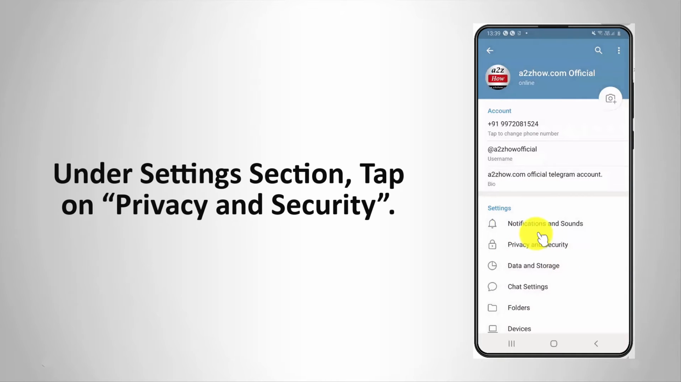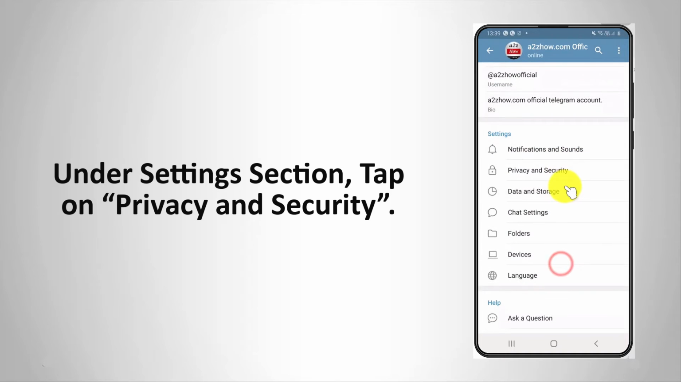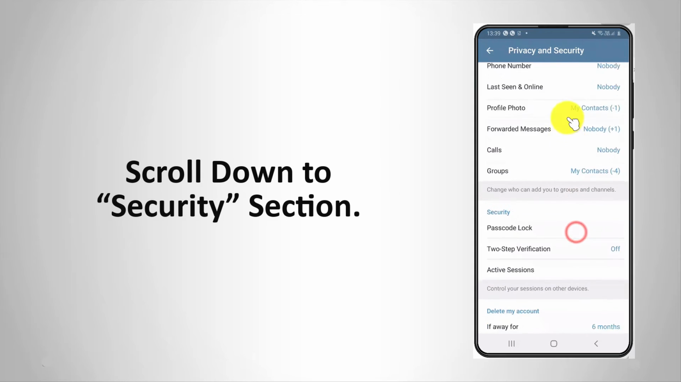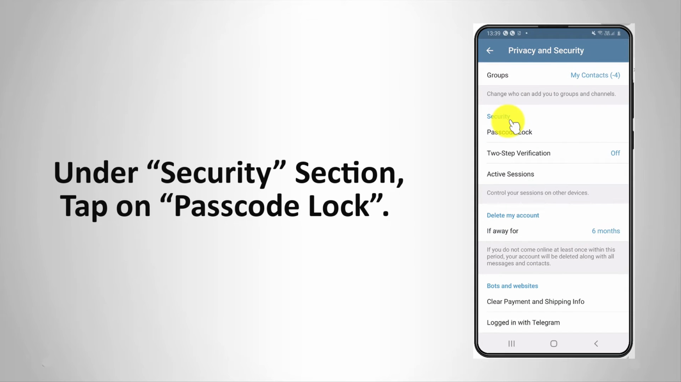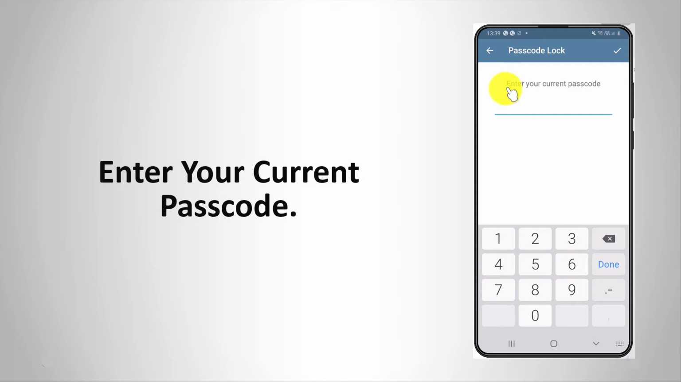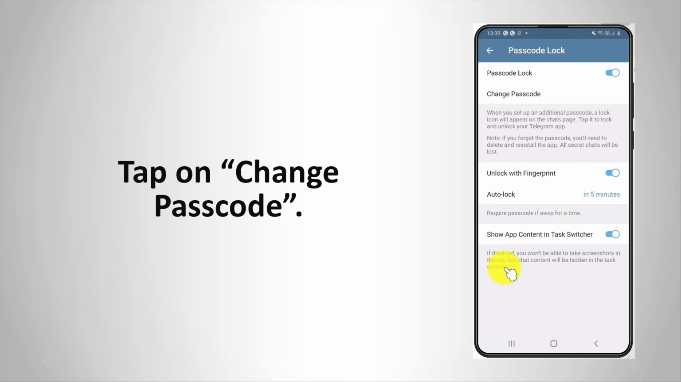Under settings section, tap on privacy and security. Scroll down to security section. Under security section, tap on passcode lock. Enter your current passcode. Tap on change passcode.